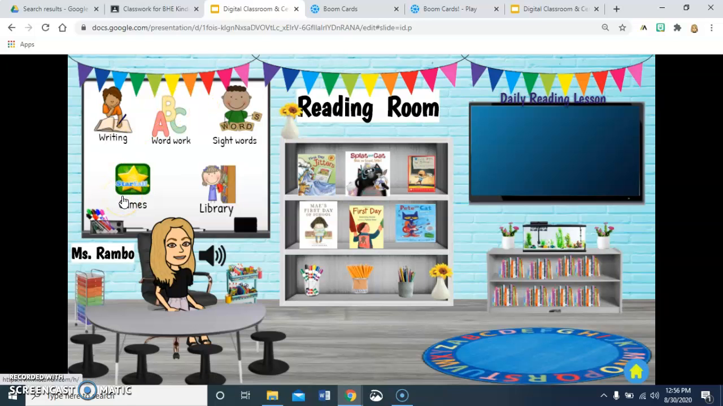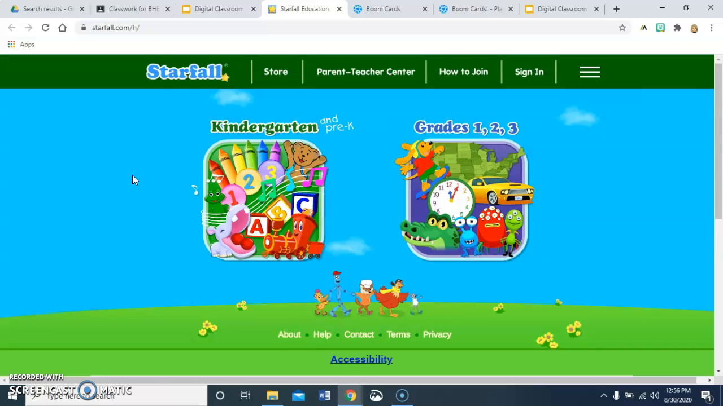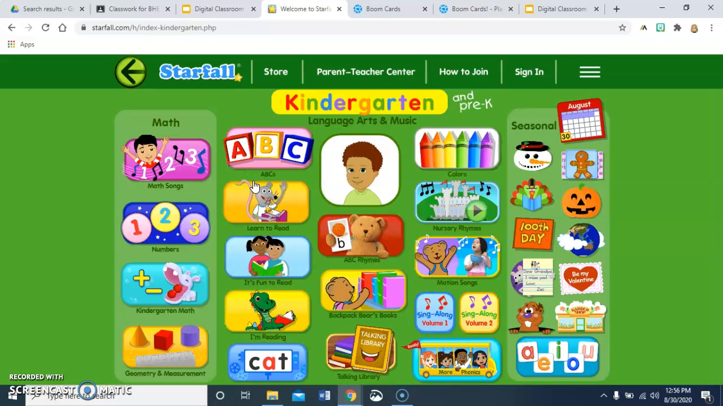This is the Games Center. This is Starfall, and it will always bring you up to Starfall. Starfall is great because you don't need an account to sign in. All you have to do is make sure you click on Kindergarten.